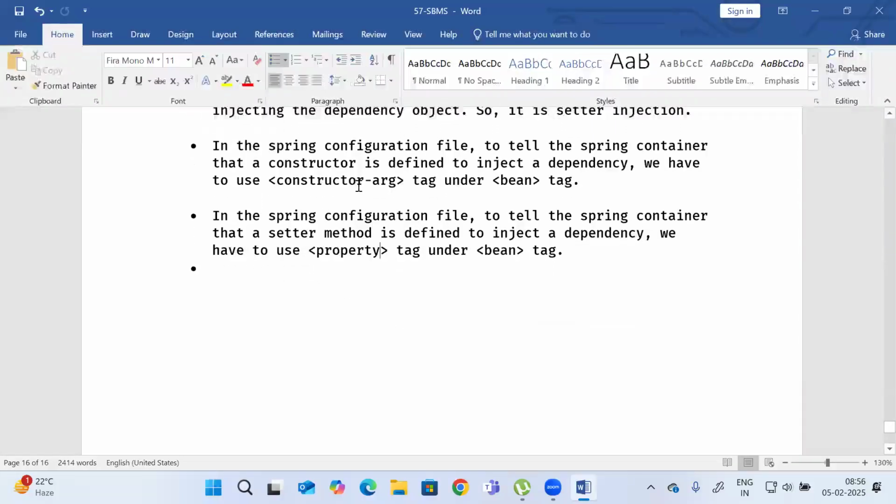Right. Tell me, when you are writing the constructor-arg tag, what are the attributes that we can use with it? Name, ref, value, and index. When to use index? When you don't want to use the name. Either use name attribute or index attribute. First parameter index 0, second parameter index 1. Very good. Are you getting my point now? We'll see in the code. I'm going to show you the code on how to use the index attribute.